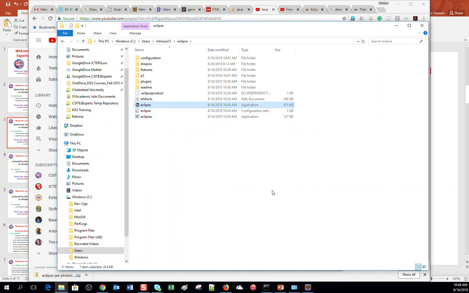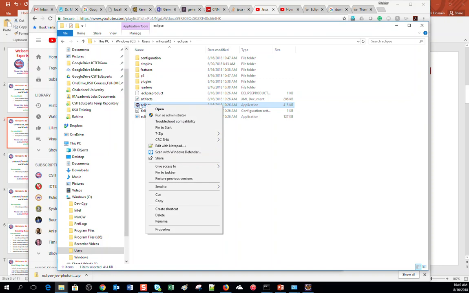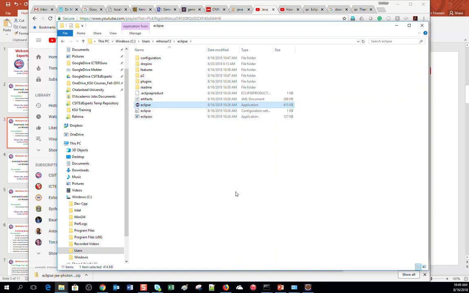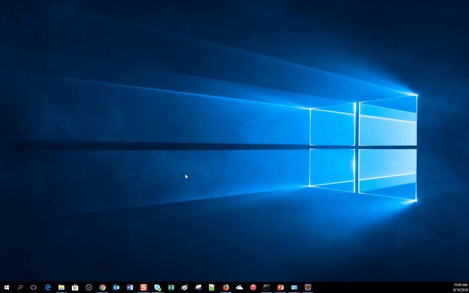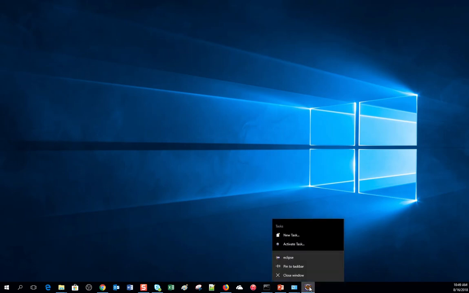Or you can right click and send to a shortcut on your desktop. Definitely you can do that, and there will be a shortcut on your desktop, but I like to use this way: right click and pin to taskbar. Once you pin to taskbar, you see the icon change, then click on it.